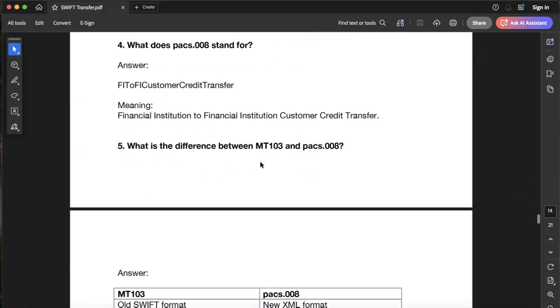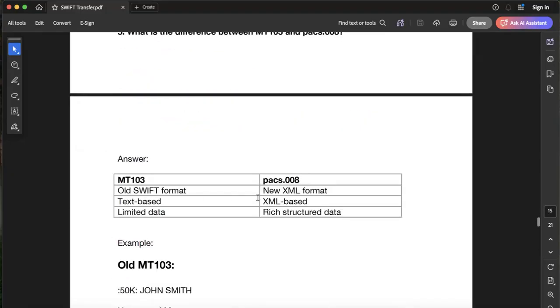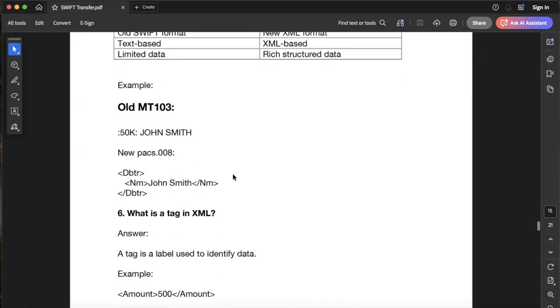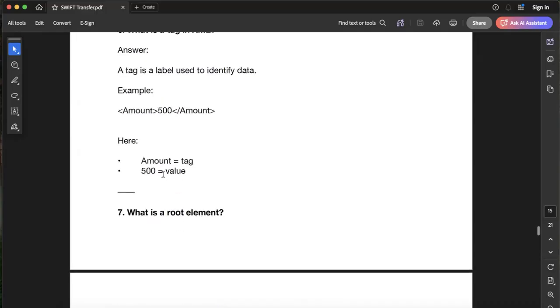What is the difference between MT103 and pacs.008, right? MT103 is the old one, text-based, limited data. pacs.008 is the new XML format, with rich structured data, right? So this is just an example. What is a tag in XML? A tag is a label used to identify the data, right? So amount, you see, amount tag, value.